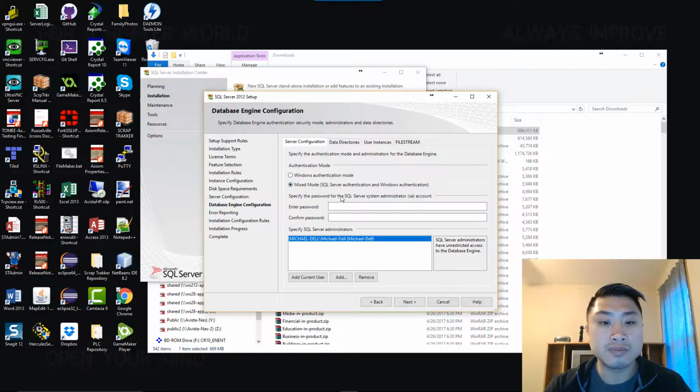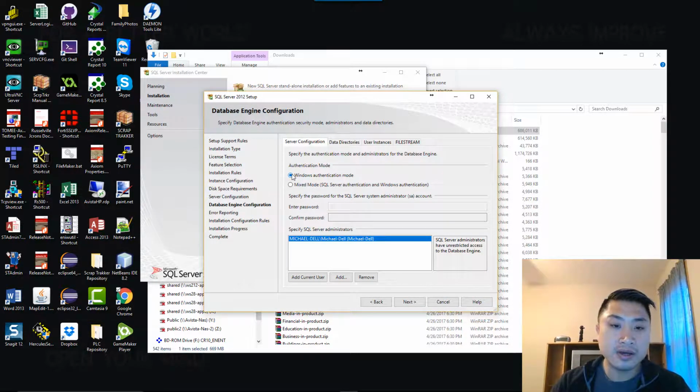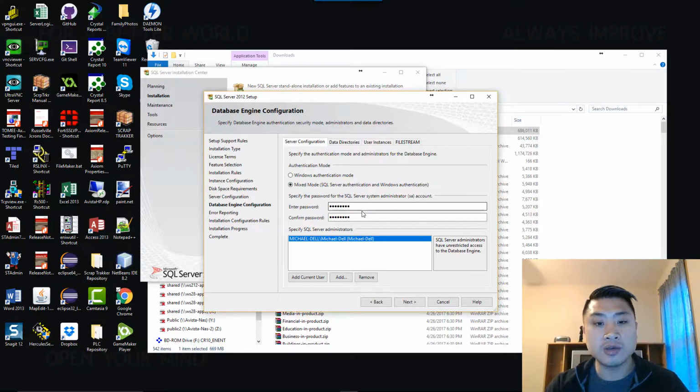You can choose mixed mode, which is what I'm going to do. Mixed mode is basically you can either log into the management system or the database using this option, and then no password is required. It's just going to authenticate you when you use Windows authentication mode. Mixed mode is whether you want to still put in a password. So, boom.